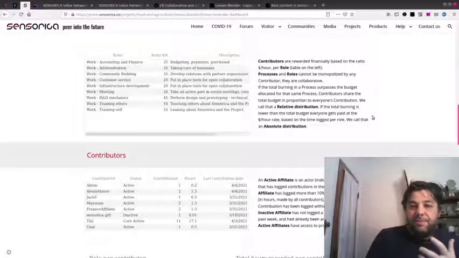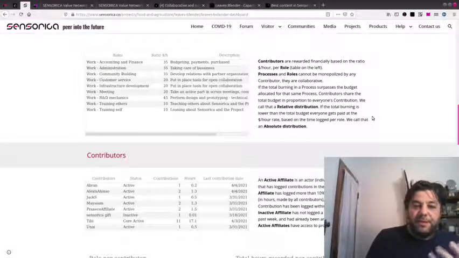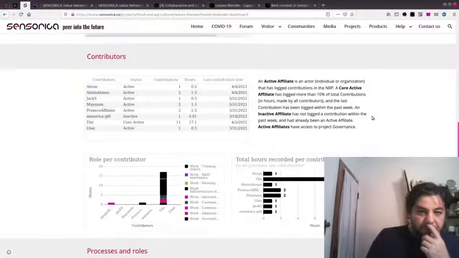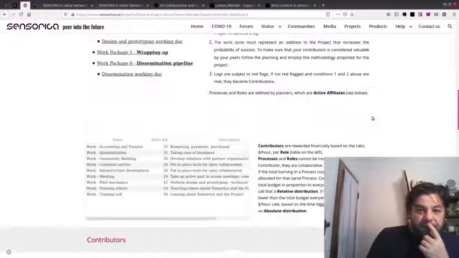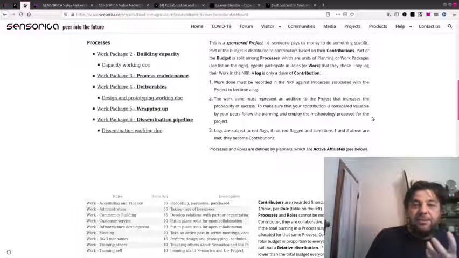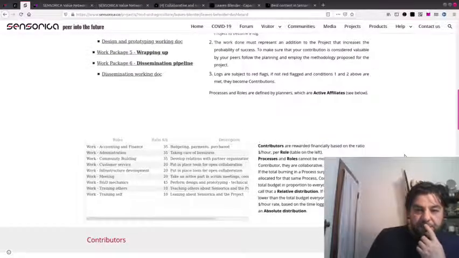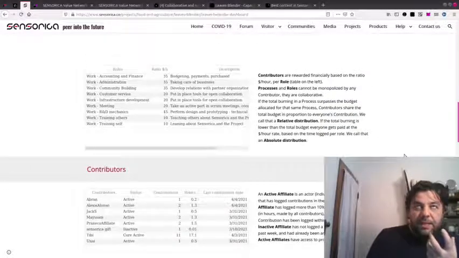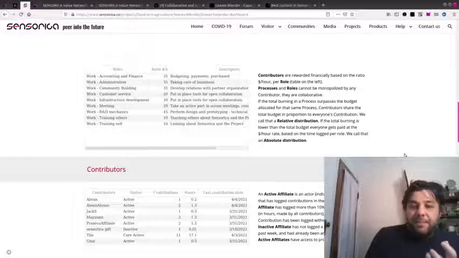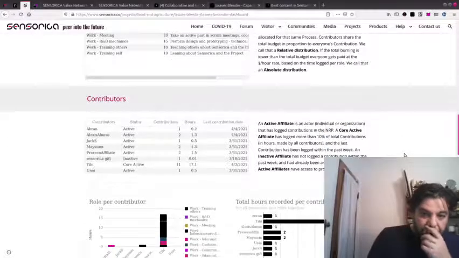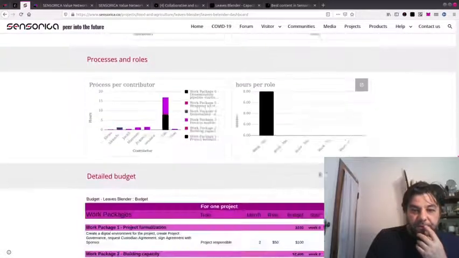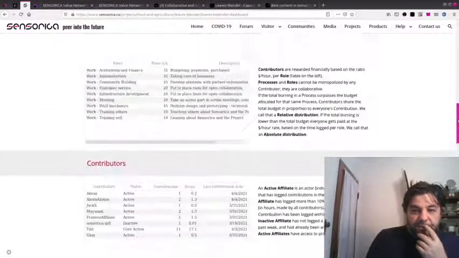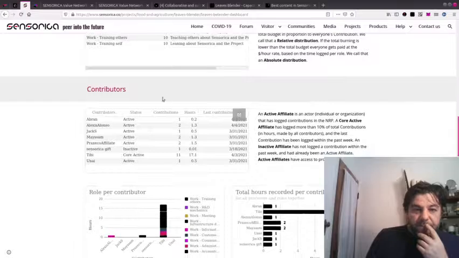So this is like the back end of an enterprise, let's say, where you look at all these indicators and get a sense of how the project is going, its economic health. And you have something about the governance, which is pretty important to look at. It's about here, contributors.